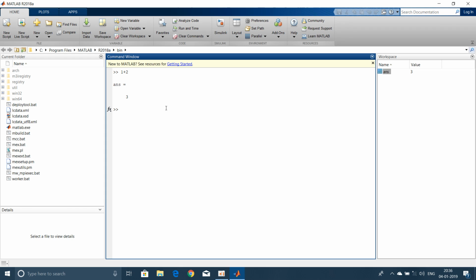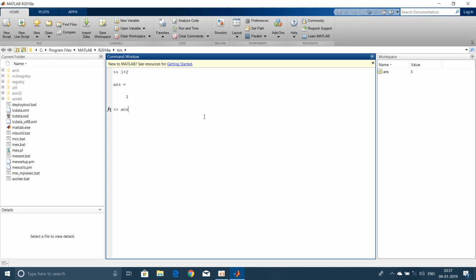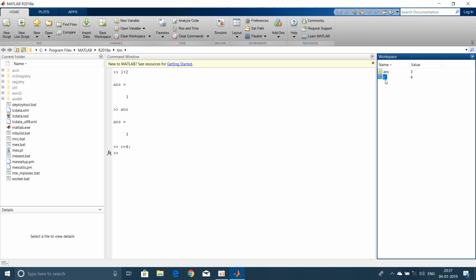Another thing I wanted to mention is, if you want to see the value of a variable which is stored inside the memory, for example ans, you would just type ans and press enter, and the value of the variable would be displayed to you. For example, if I store the value of 4 in C, so I do C is equal to 4, press enter, you see a new variable C has appeared in the workspace.